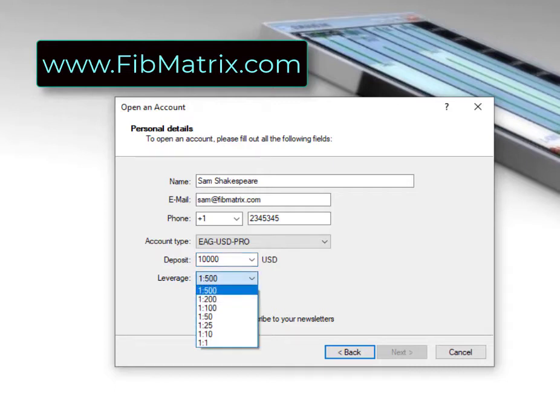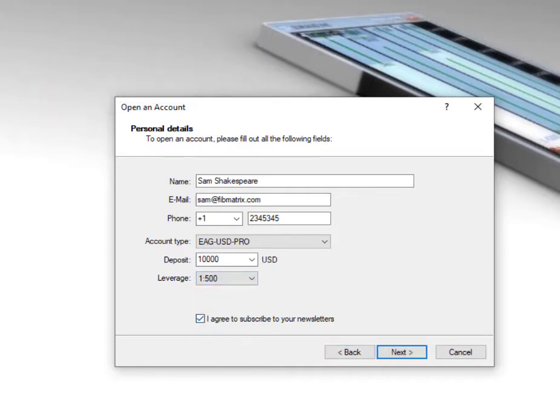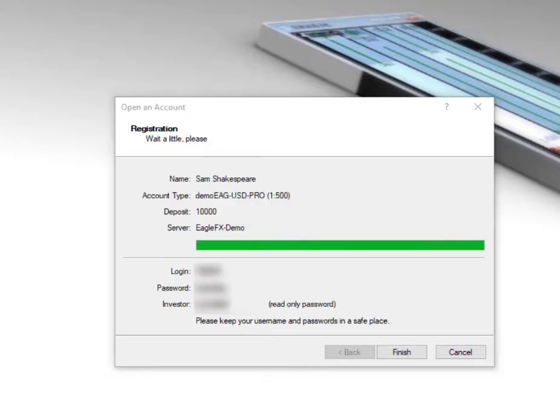The leverage, they do offer up to 1 to 500 leverage at Eagle FX. I do like that. I don't think it's necessary. You don't need to have 500. And if you know you're going to be trading with less leverage, you can select the leverage you'd like to trade with here. I'll just keep it at the 500. Check the box and click next. And once you have your login details, you can just click finish.